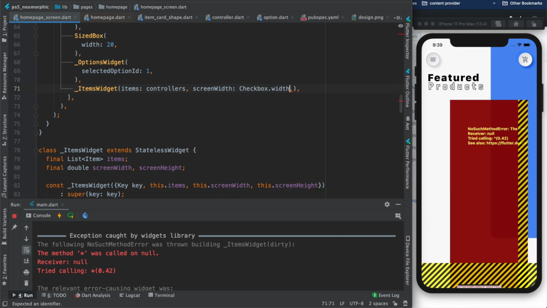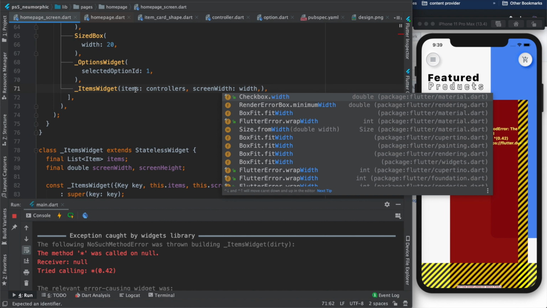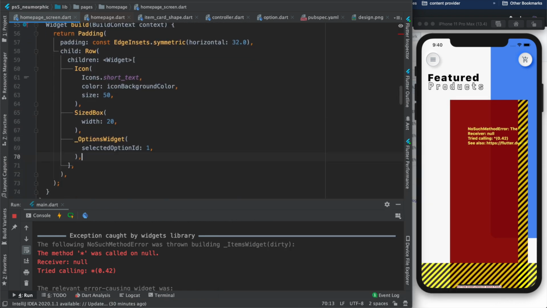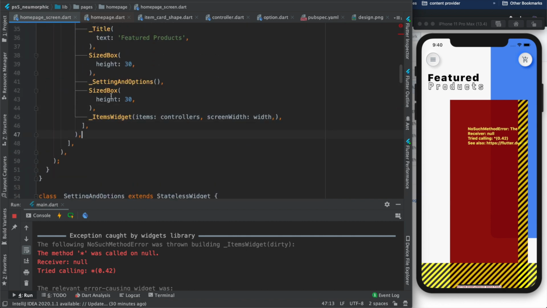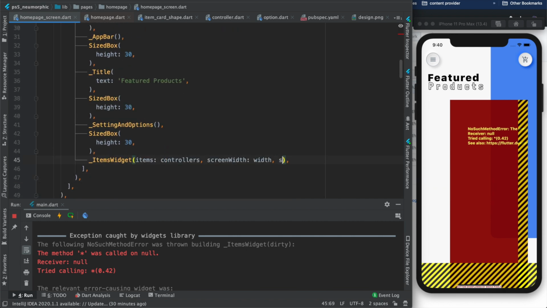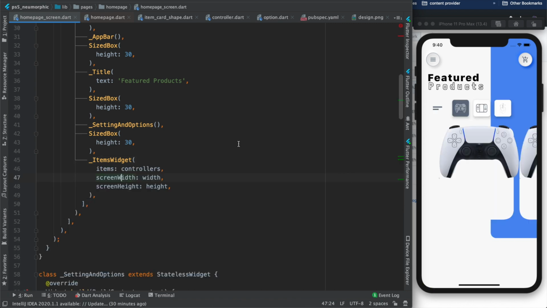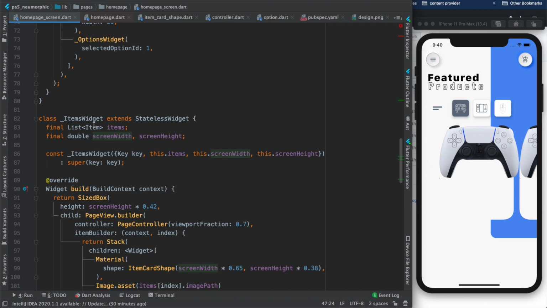Yes. So where is that? Oh, okay. I have added it in a wrong place. It will be somewhere here, right, after some gap. So basically we are in a column, right? I added it in a wrong place by mistake. So now we have passed in height and width. We have these controllers. That is perfectly fine with us. We will come back to the items widget.